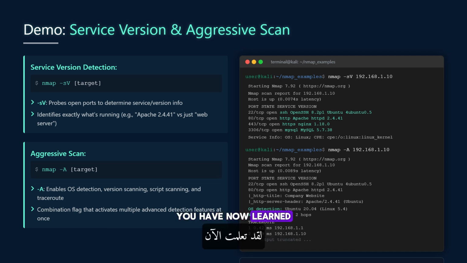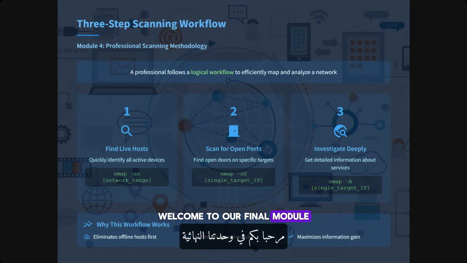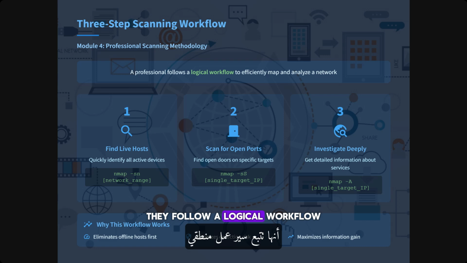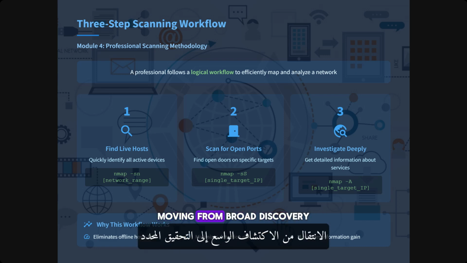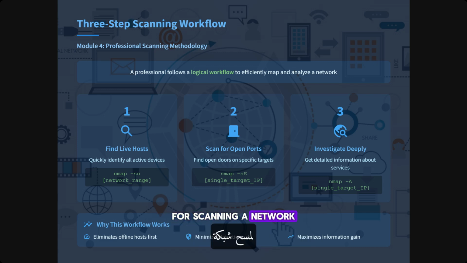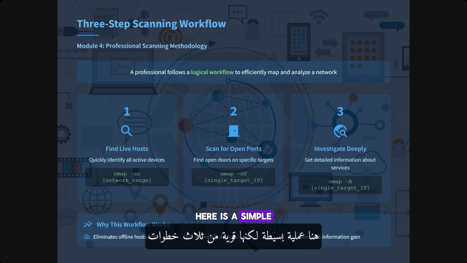You have now learned how to become a true digital detective. Welcome to our final module. You have learned several commands, but a professional doesn't run them randomly. They follow a logical workflow, moving from broad discovery to specific investigation. Our final objective is to outline a beginner's workflow for scanning a network using the commands we have mastered. Here is a simple yet powerful 3-step process.